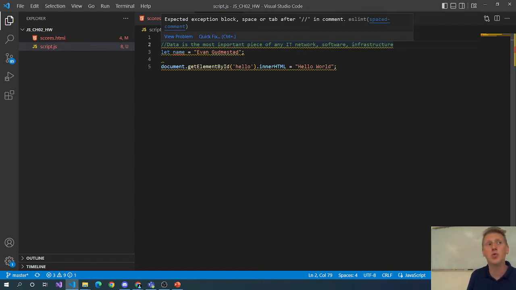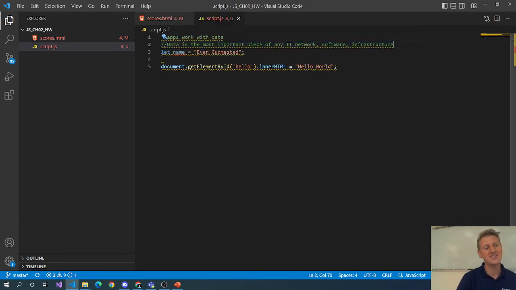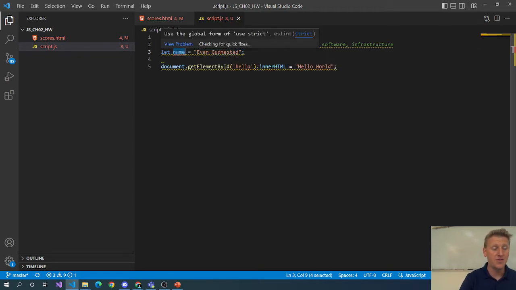So how do we work with data in software? We work with these things called variables. You think back to your math class, and you'd always have a variable called x, and x would be equal to some value. It works the same way here. Our variable isn't called x though, our variable is called name. The way that we create this variable is we use this keyword let.